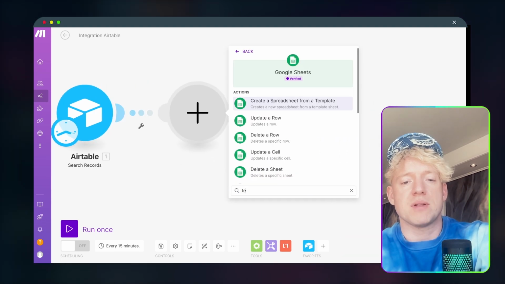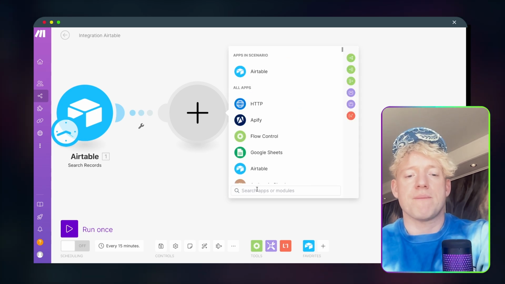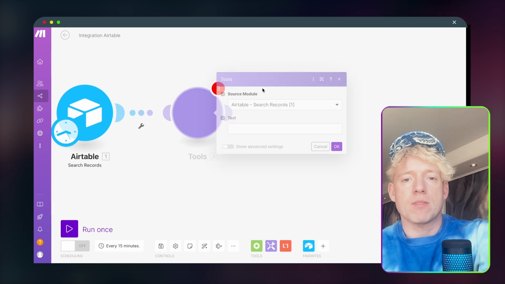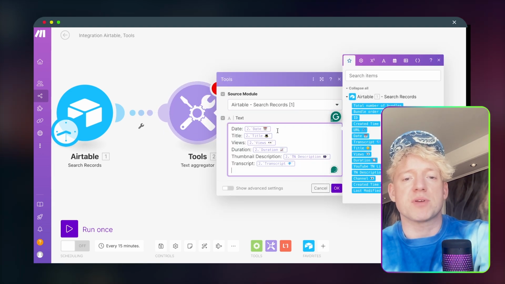You're going to come over, we'll type in text. Oh, Google Sheets. No way, man. Oh, my goodness. Come down. Let's type in text aggregate like so. You select this one here, and then basically enter in this prompt, okay?